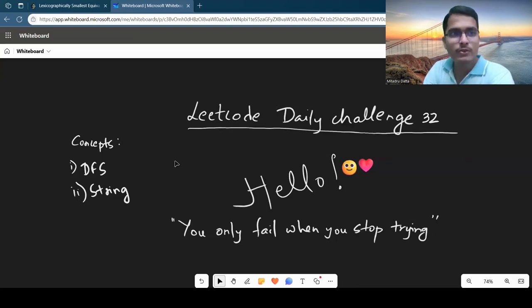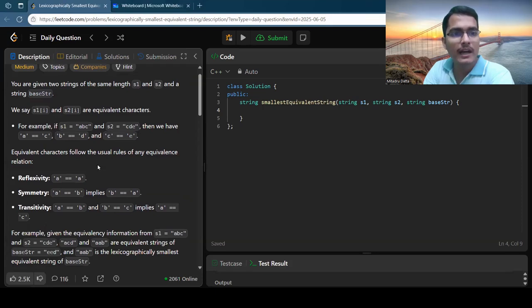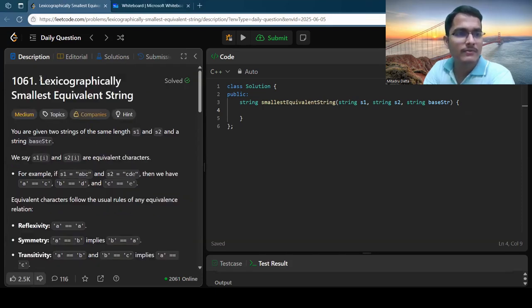So let's dive into today's daily challenge on Leetcode and see what's there. So we have the lexicographically smallest equivalent string. You are given two strings of same length, S1 and S2, and a base string also. We say that each element of S1 and S2 are equivalent, every ith element.